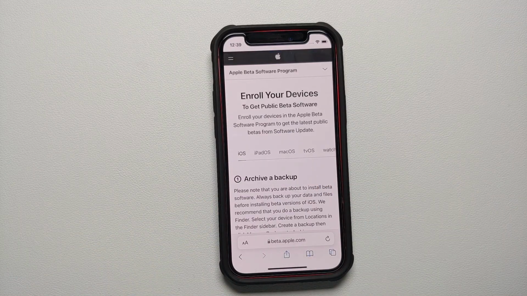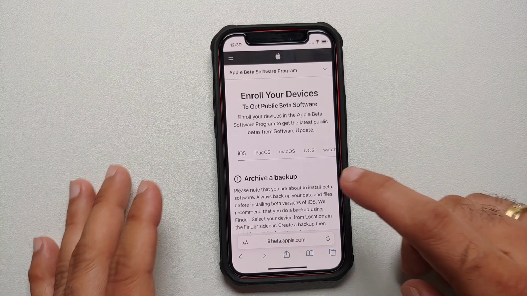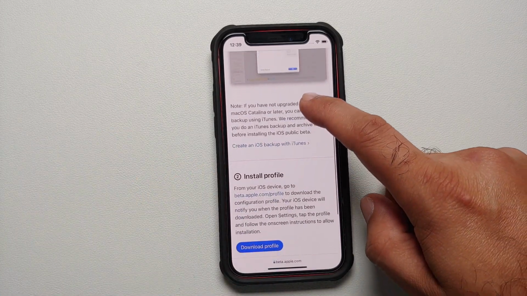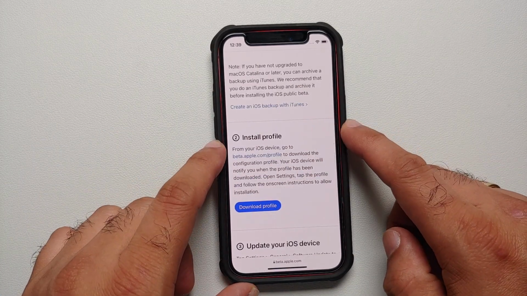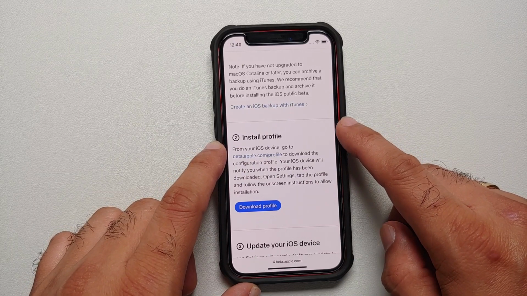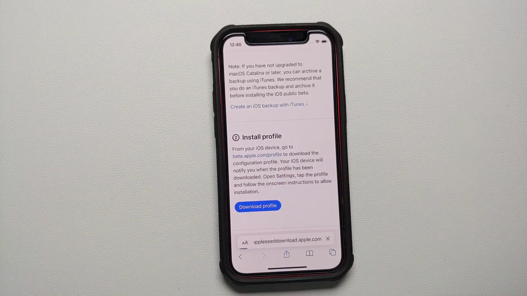Now once you are on this page, they do tell you to take a backup of your current iOS, and if you want to do so, feel free to do so. But for us, we are going to scroll down and reach the second section, which is install profile. So herein we need to select download profile.